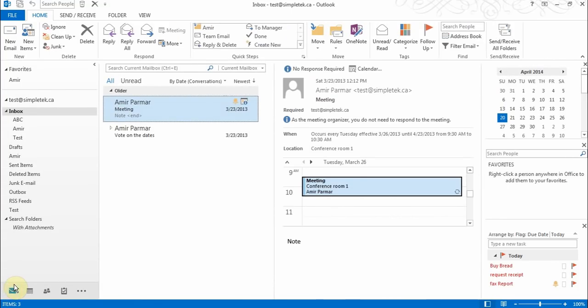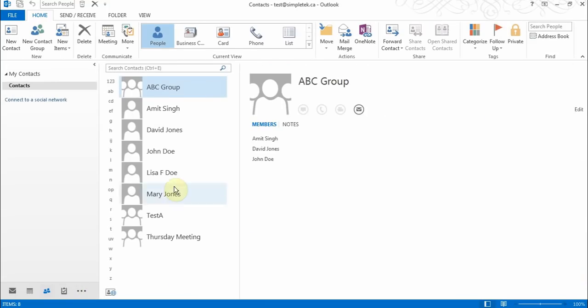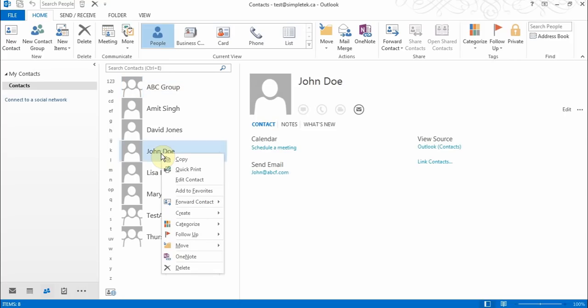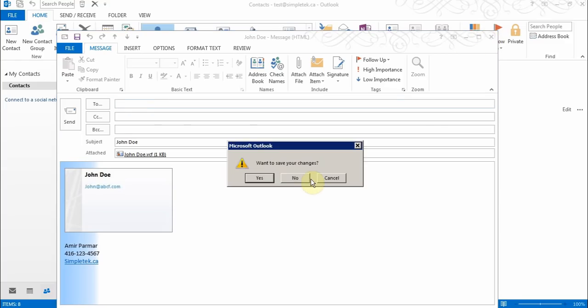One more question they might ask you about contacts is they might say to email that contact to somebody. So if you go to the contact list and say I wanted to email John Doe's contact information to somebody, I can right click on it and then I can forward the contact as a business card. And when I do that, it will be as an attachment and I can send it to somebody if I wanted to. So I've seen that question sometimes.